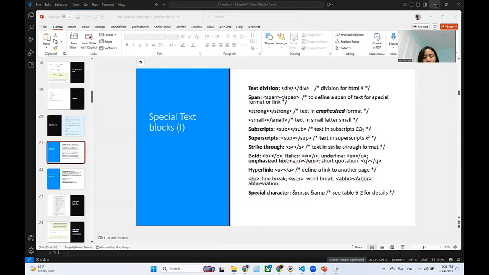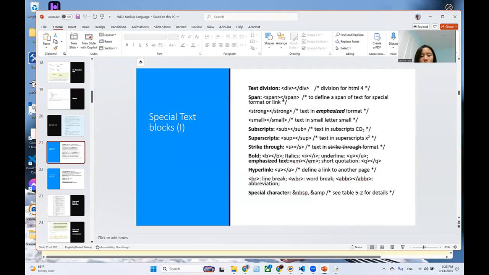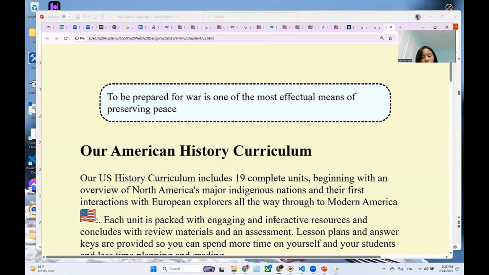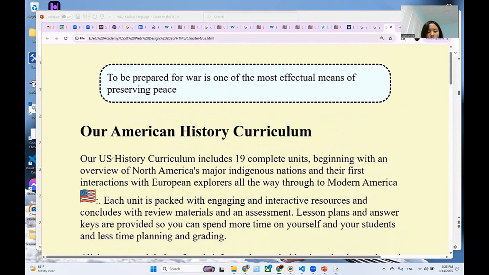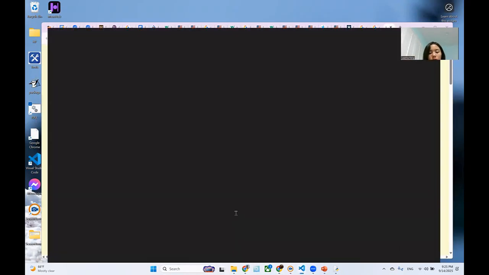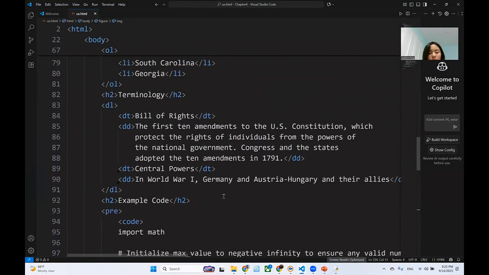So what is the use of the span? Okay, let's go back. Here, let's assume that we have something right here, and we may want to change the color of the text. It's US history curriculum. We want to change the color here to purple. We just want to change these different words to purple. So how can we do that? Let's go back to this page right here.